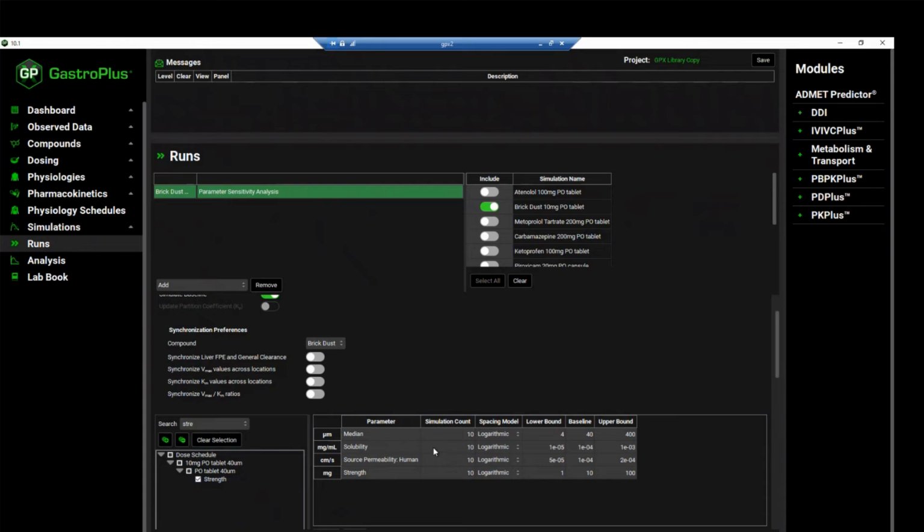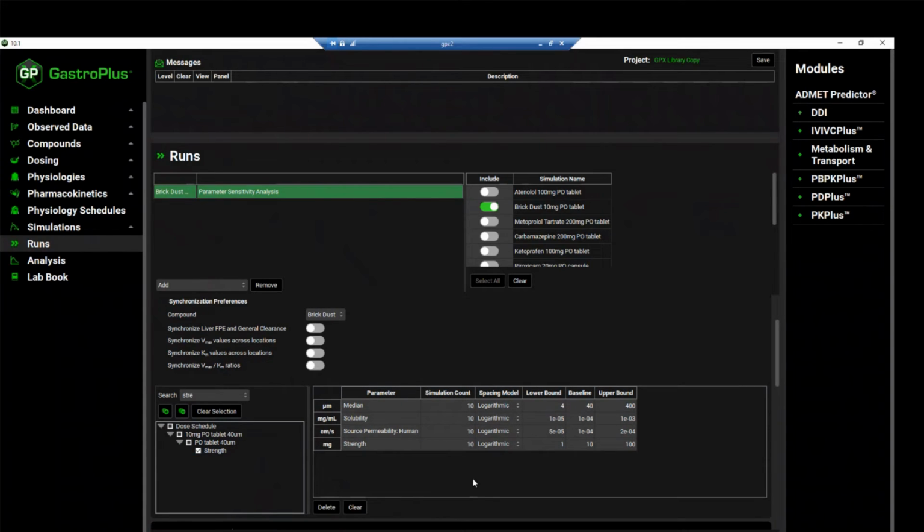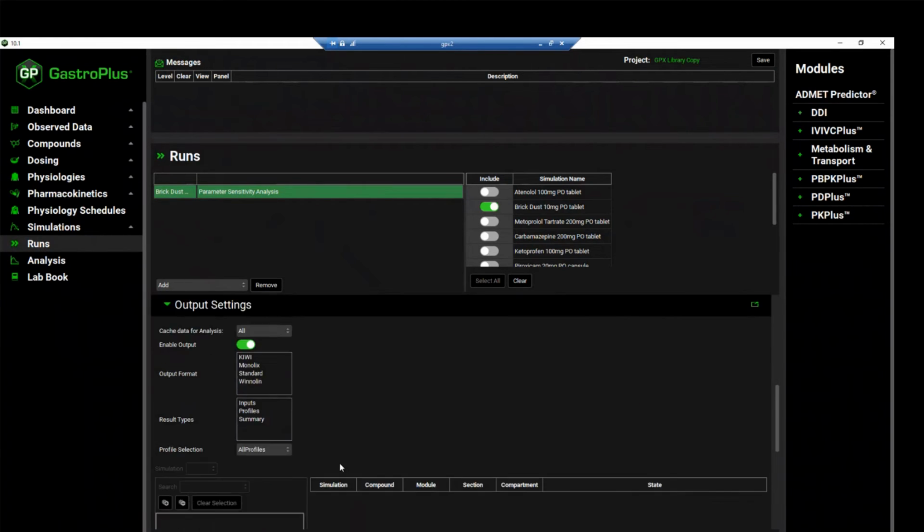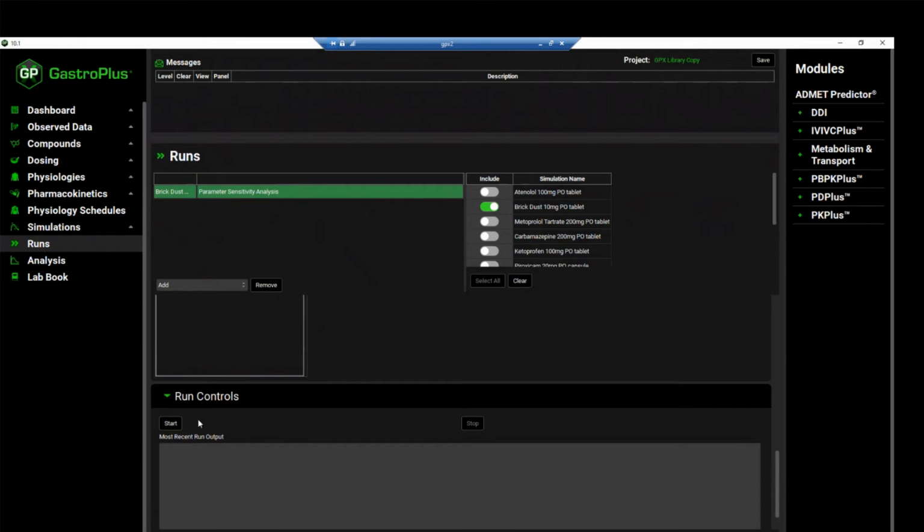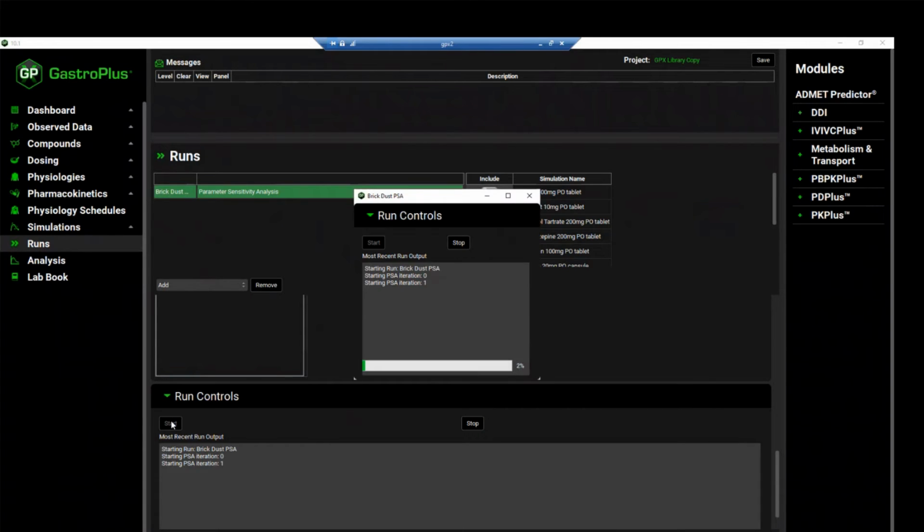You will see that all these parameters have now been added to the list on the right-hand side, and we will leave the lower and upper bound as well as the baseline values as is. Scroll down to the Run Controls panel and click Start.